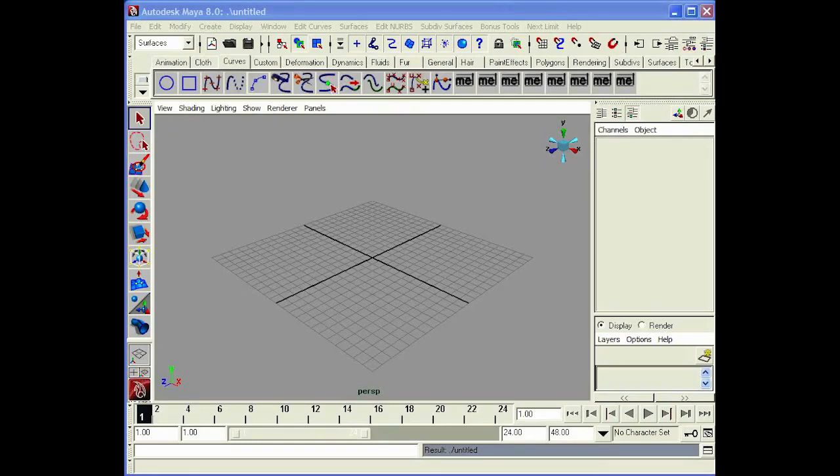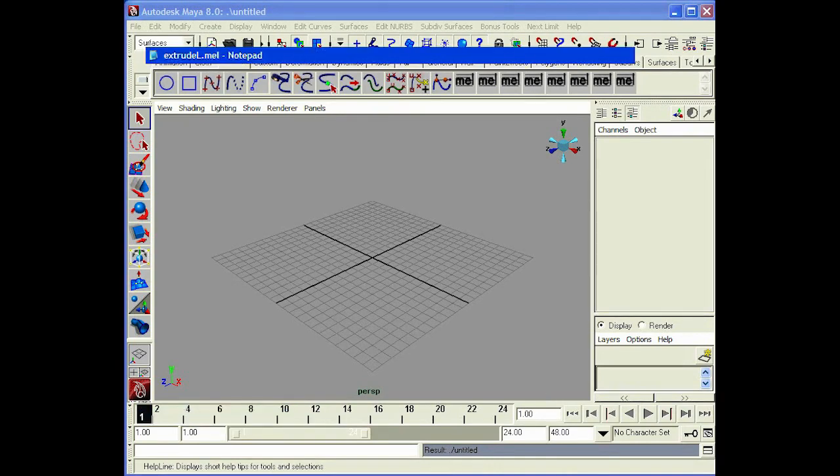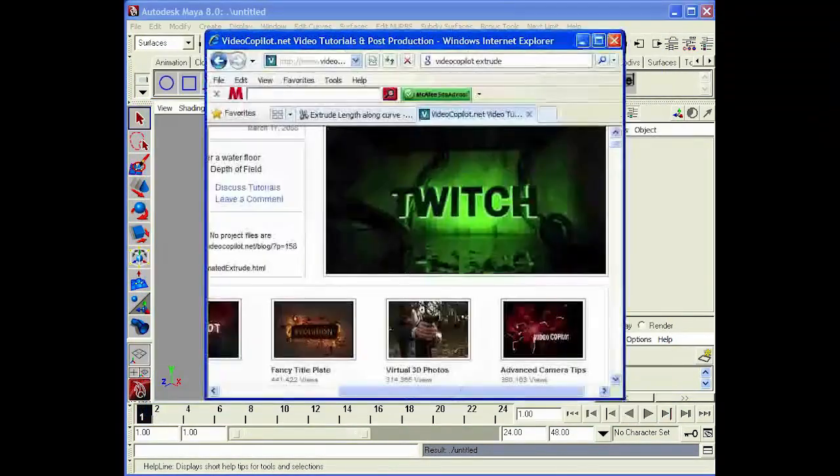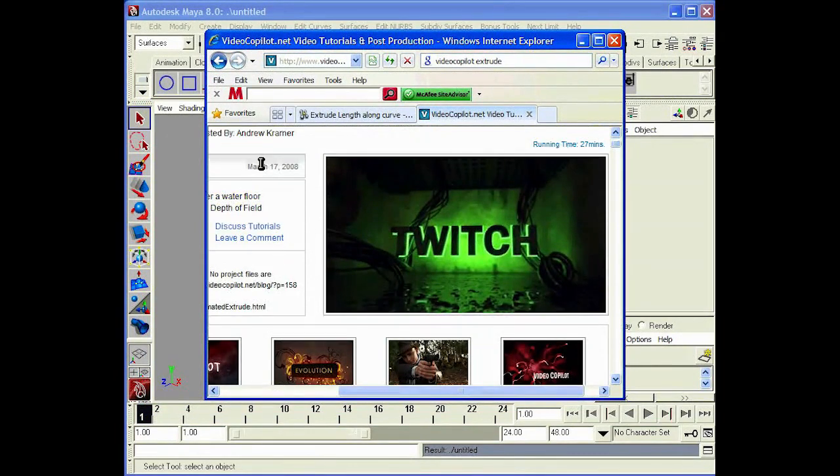Alright, hello, and in this tutorial I'm going to be going over how to create an animated extrusion in Maya. You may have seen the similar thing on Video Copilot, and this is the exact same thing I'm showing you how to do, except instead of in 3D Max, I'm going to show you how to do it in Maya.